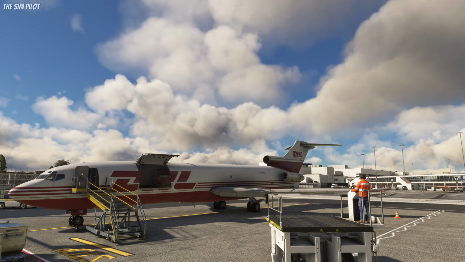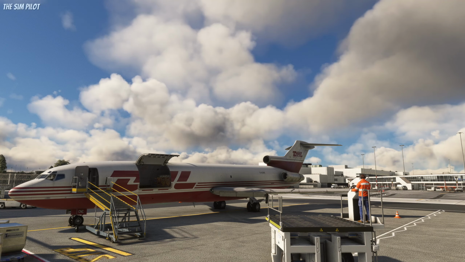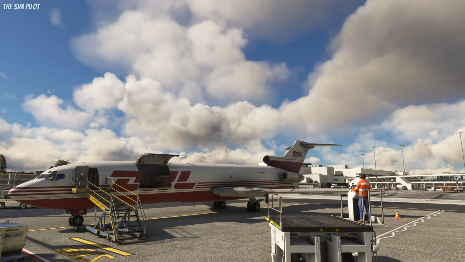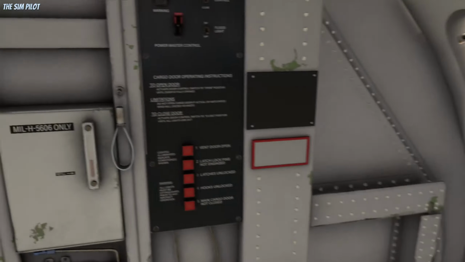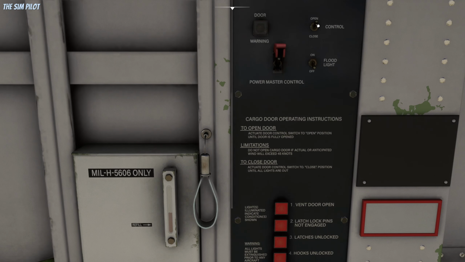Alright friends, we have finished loading the aircraft, and we can close our doors and do a final check before pushback and engine start. So let's go into the cockpit and complete our pre-flight preparations, or pushback preparations rather. Alright, we know cargo loading is completed, so we can close the main cargo door.